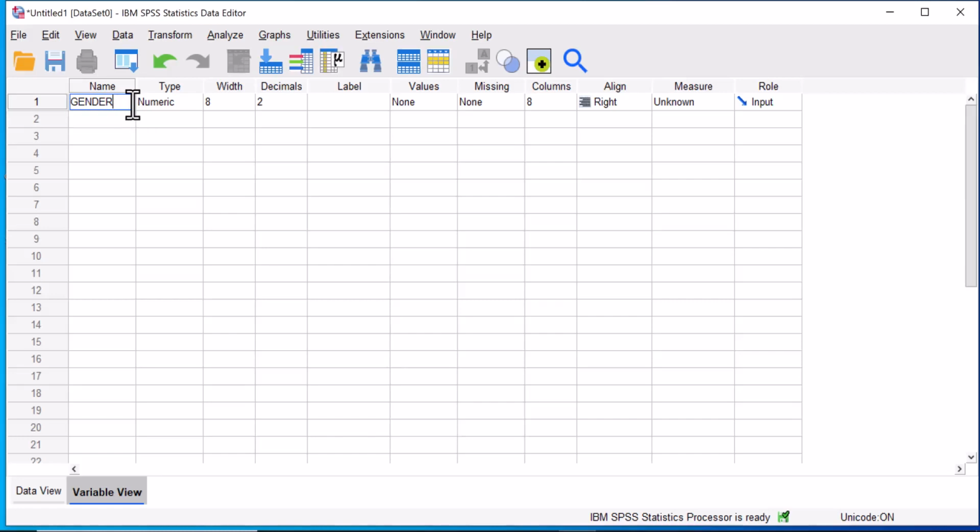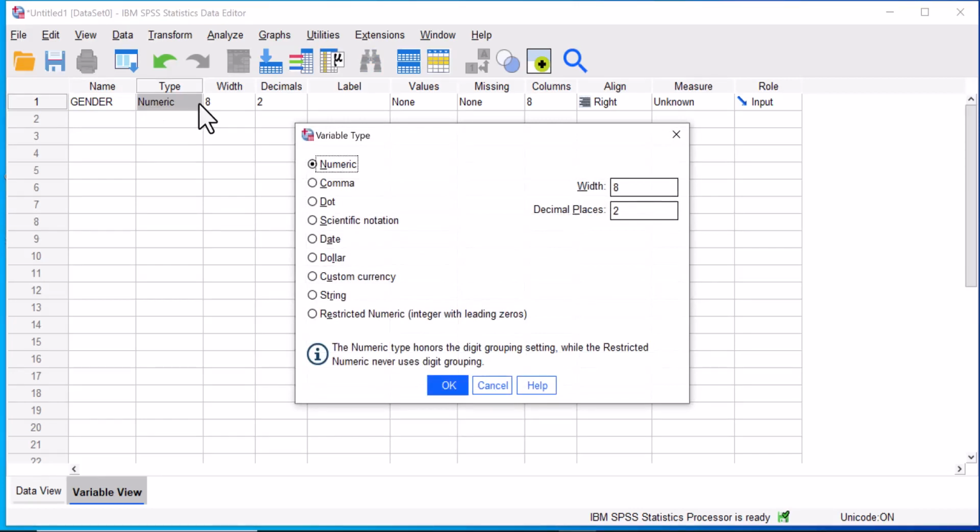Now when we look at our data type here, we have different data types. We have numeric data type, we have the comma, we have the dollar, we have scientific notation, we have the dollar for custom currency, we have the string. So for string, that is where you have your character, your text. So I'm not going to put a string because I want to perform descriptive statistics.